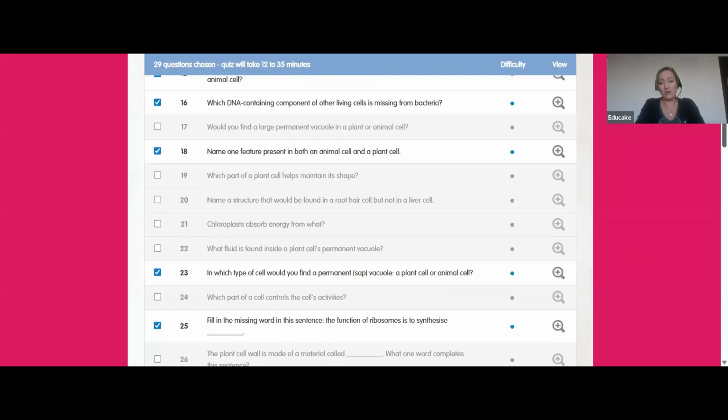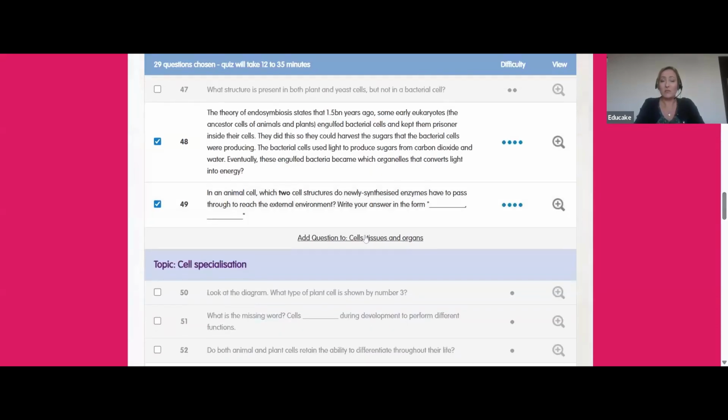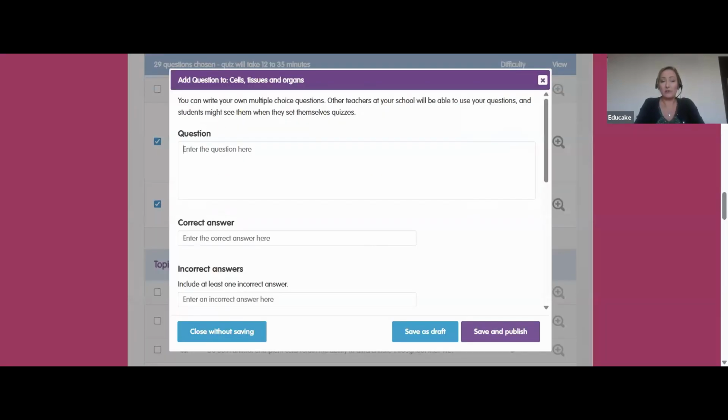Really, really nice function of Educake as well is that you can also add your own questions in here. So what that does is it enables you to maybe simplify the language depending on the cohort that you're working with, or if you have a strong EAL contingent, you can change the language slightly in there. But also if you're doing a topic in your local area, you can add your own questions in, make it more bespoke and more relevant for your students.